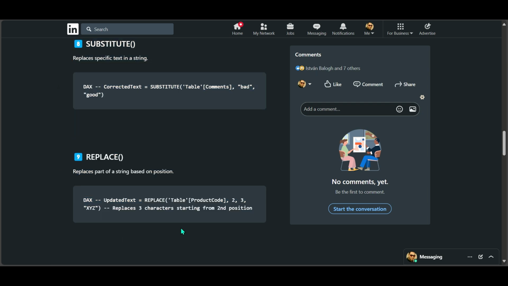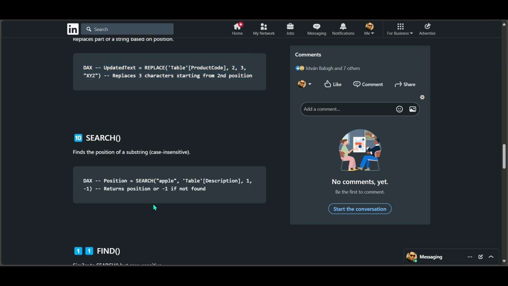Number 9. REPLACE, replace by position. Want to replace part of a string based on position? DAX: UpdatedText = REPLACE(Table[ProductCode], 2, 3, "XYZ"). Number 10. SEARCH, find position, case insensitive. To find where "Apple" appears in a text, DAX: Position = SEARCH("Apple", Table[Description], 1, -1).